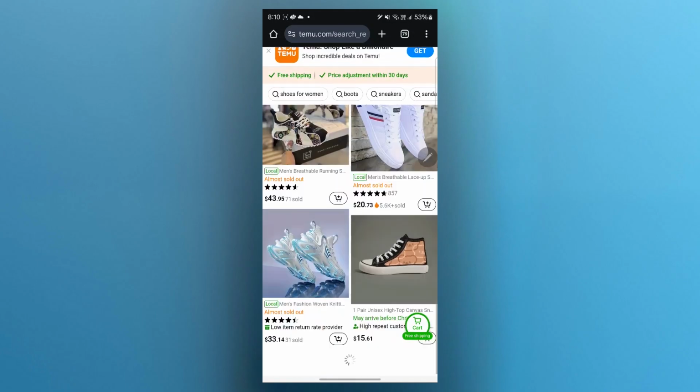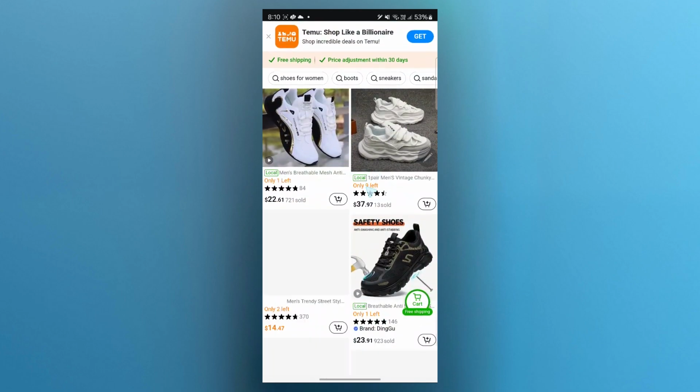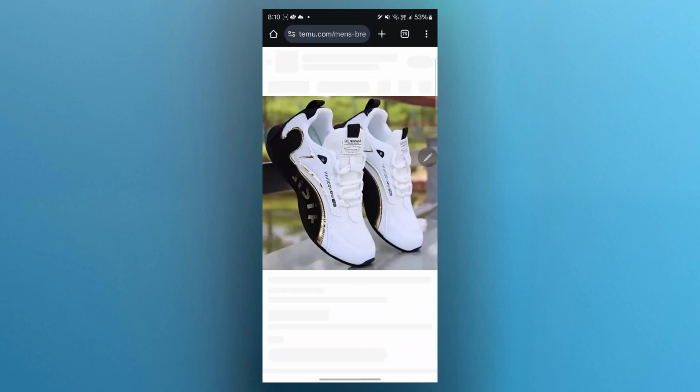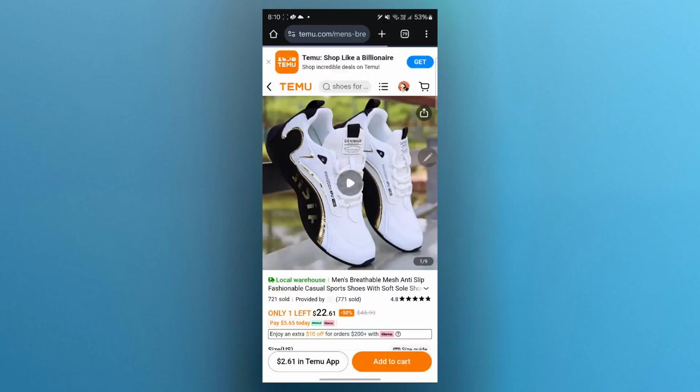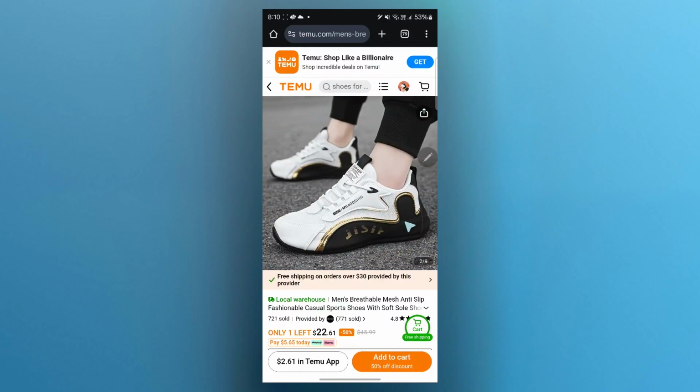Now, you'll have to just navigate to the product that you want, explore it, click on the product's picture and it will open up on a new page. On the new page, you'll have to complete the verification, that is the security verification. After completing this verification, you'll be taken over to the products page where you can see its pictures.